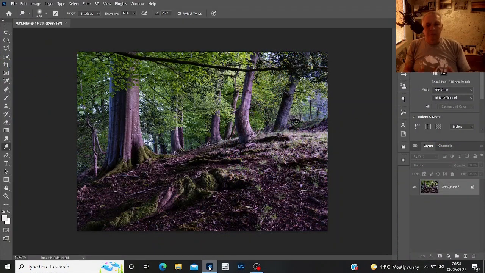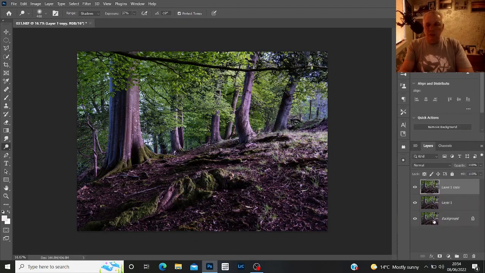Okay, here we are in Photoshop. Right, the first thing I'm going to do, we've got the background image here. I'm going to do Control J twice and create myself two copies. Disable the background copy. That way I've always got that unedited background copy that I can go back to if I'm not happy with it.